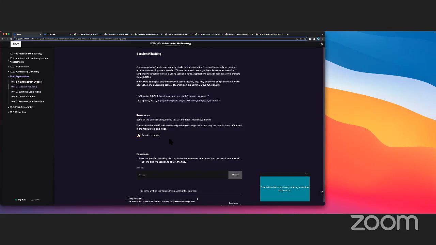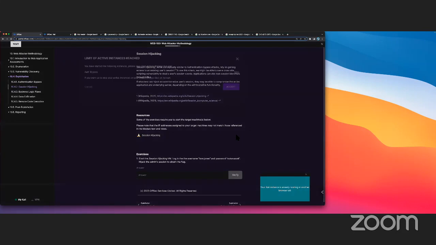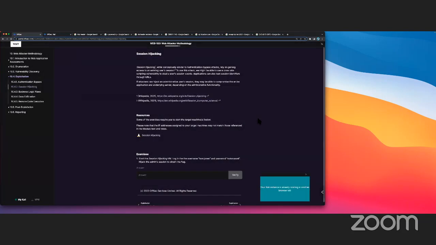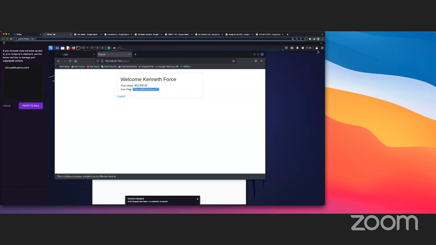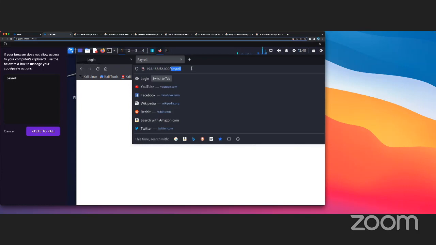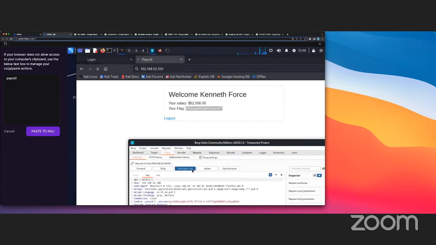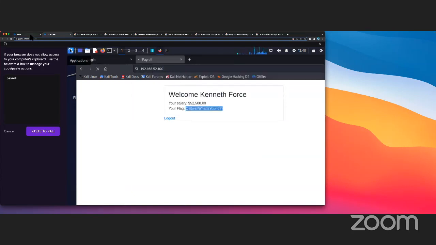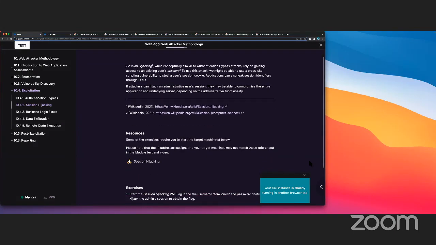Session hijacking is very similar to what we just did. It's just a slightly different method. Instead of using Burp in this instance, you're going to use the URL. Yeah, I forgot to zoom in. Oh yeah, we need to turn that off. There we go. If you don't turn off your proxy, it's just going to keep running and intercepting your traffic.